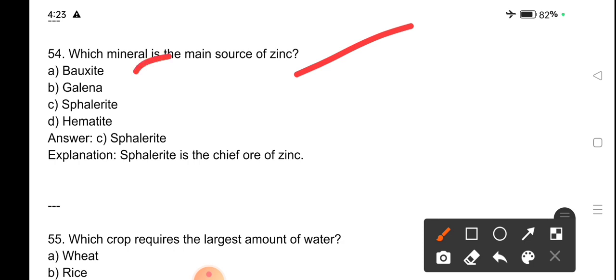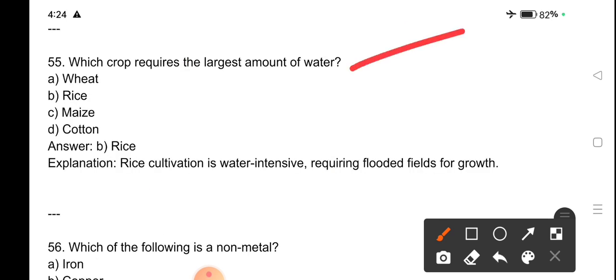Bauxite, galena, sphalerite, hematite. Sphalerite is the main source of zinc. Sphalerite is the chief ore of zinc. Which crop requires the largest amount of water?